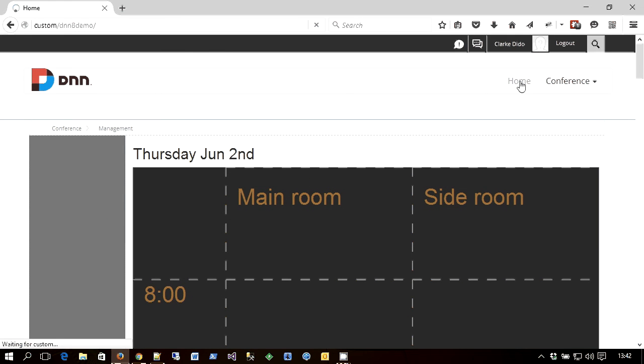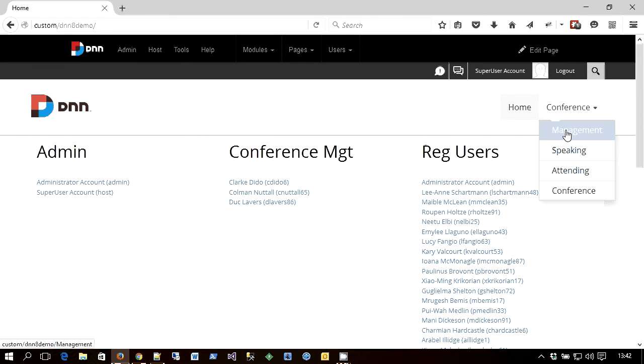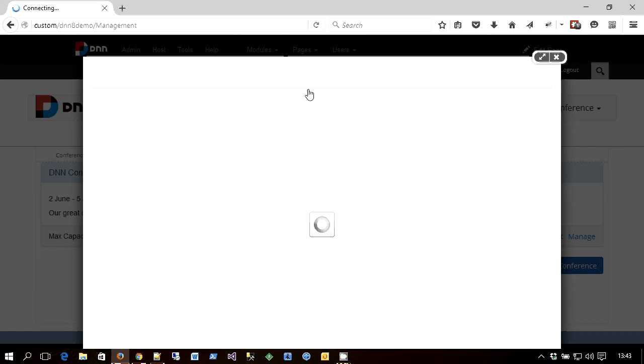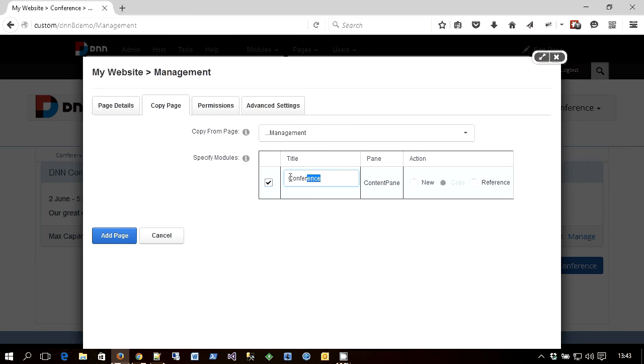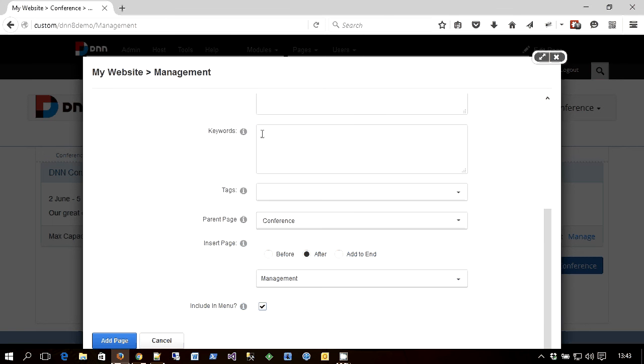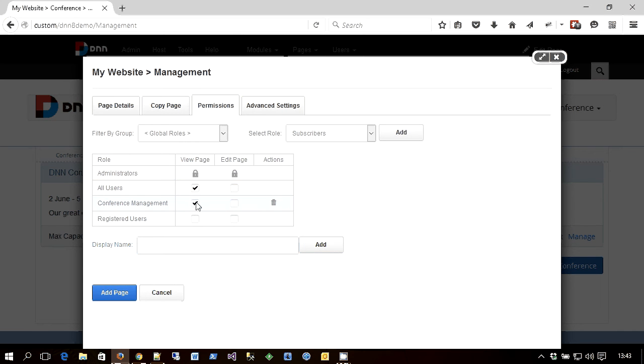and now we're going to create a new page to actually show the schedule to the end users in the run-up to the conference. So for that, I'm just going to log in as admin again. I'm going to go back to one of these pages, copy the page, and we're going to call it schedule. There you go. We'll add it to the end, include it in the module. All users can see it, and that should be it.